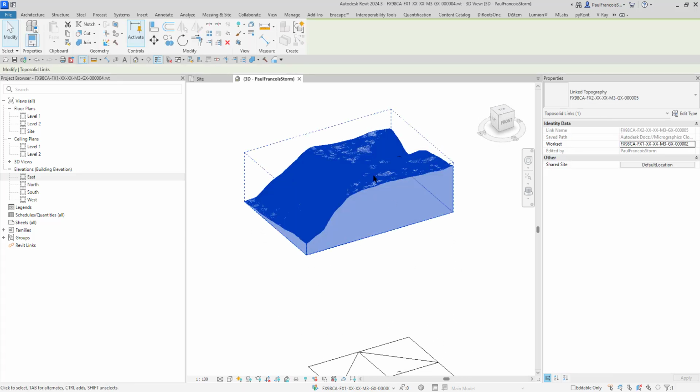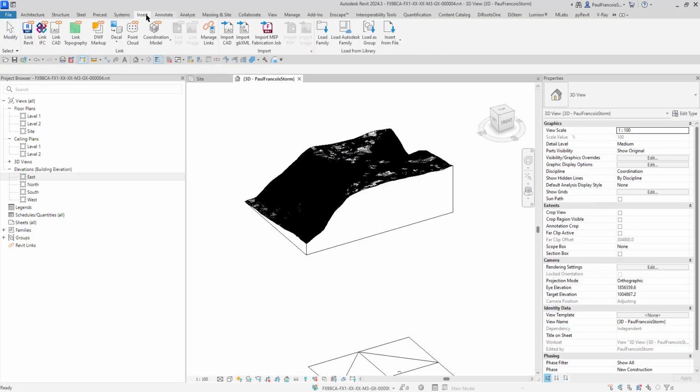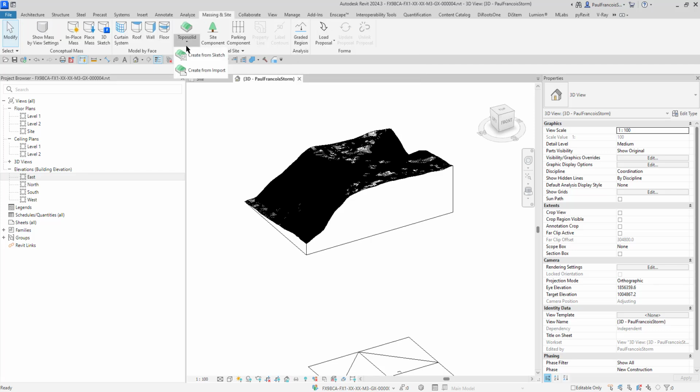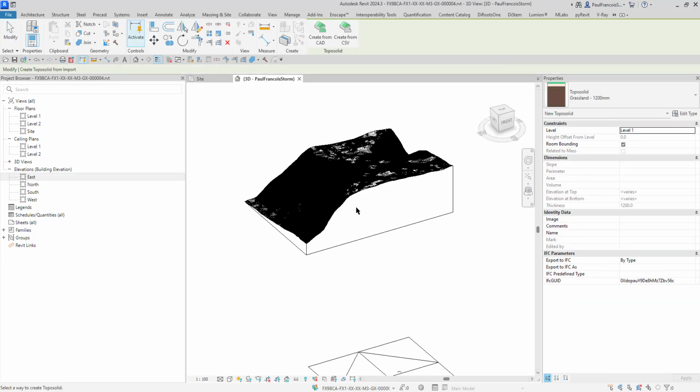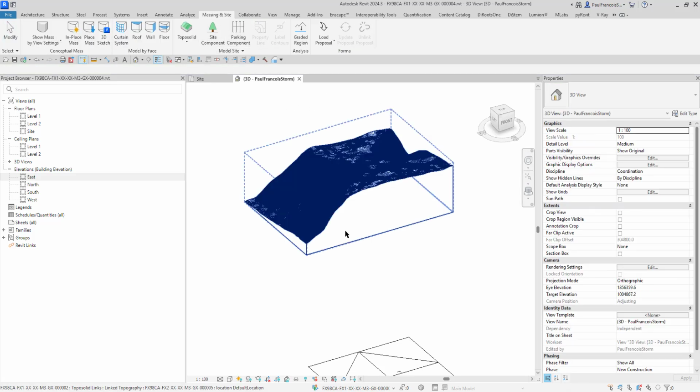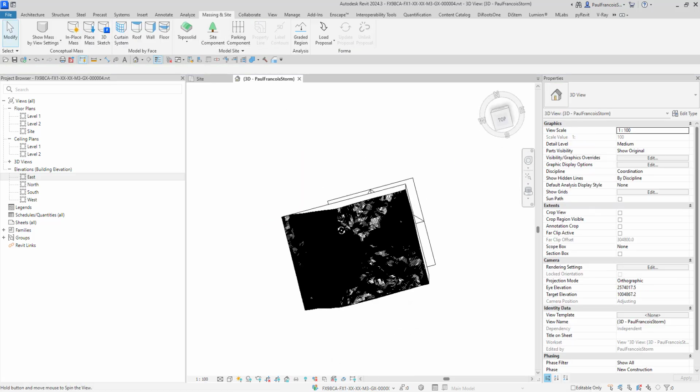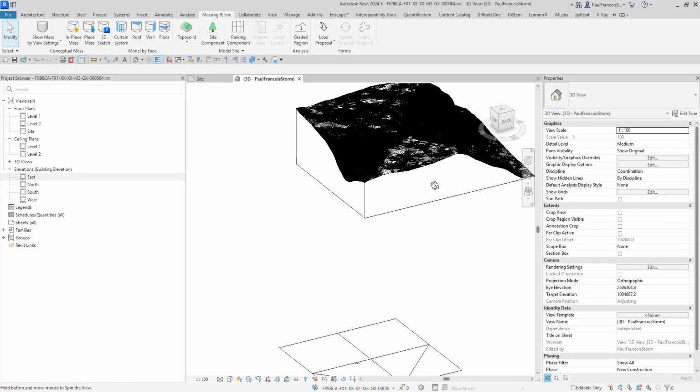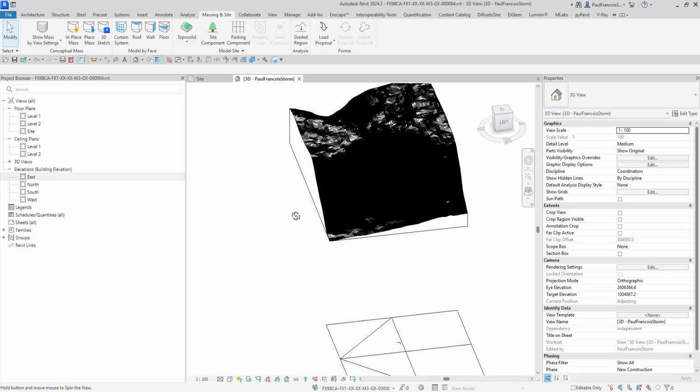There we can see our linked topography. Okay, so linked topographies are a little bit different from CAD, that we manage in a different way, but this is definitely one of the very easy ways to get your site model going.